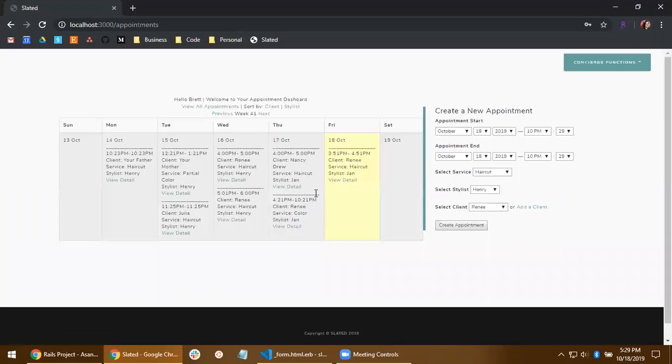Create our concierge, and we are at our dashboard. It welcomes us to our dashboard. We will get some notifications up above this titling here, and also some above our appointment titling as well, just depending on where we're at in the app.